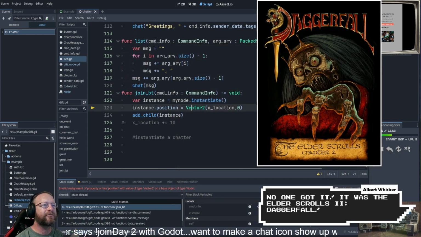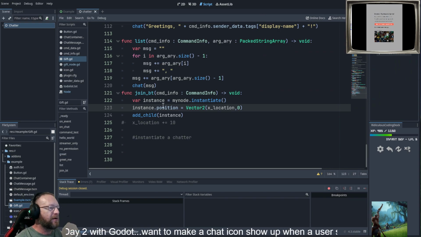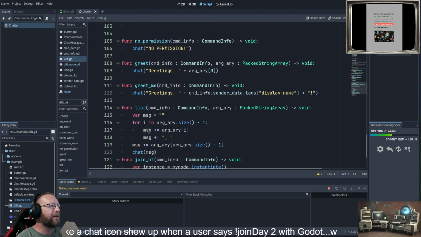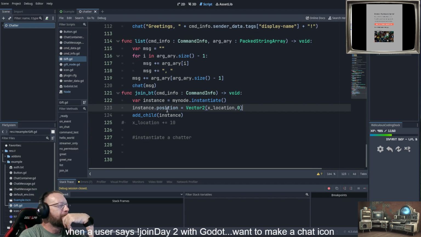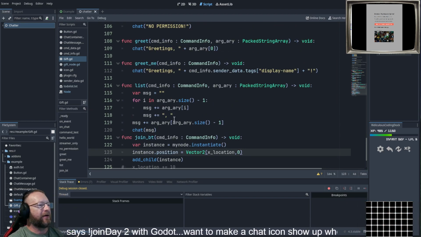Oh, The Elder Scrolls: Daggerfall, we could have gotten that one. All right, so it's saying it's a type Node, but my instance, my node is what? I've got it defined: var instance = my_node.instantiate(). I don't know enough to not know what I don't know here.